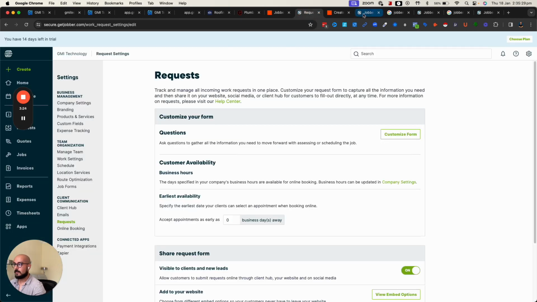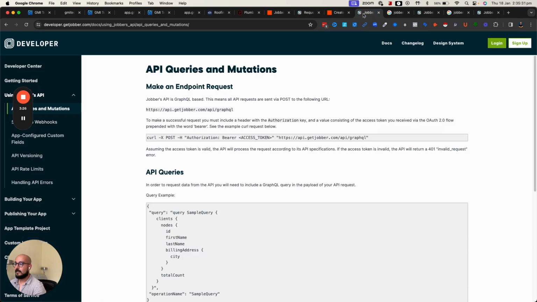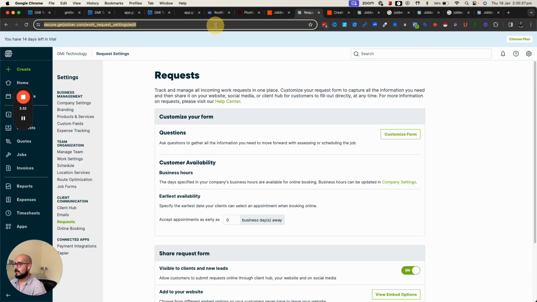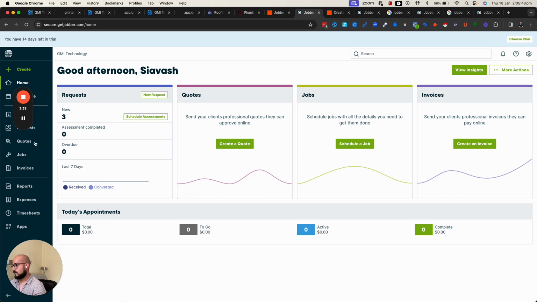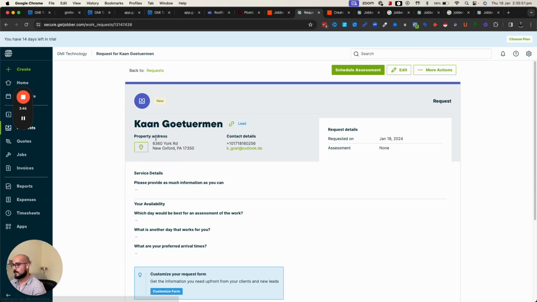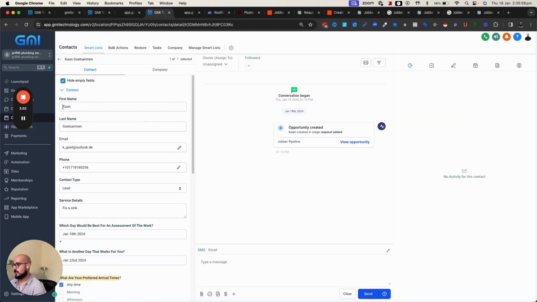There should be one of these in Jobber. I think that's the API. That's the API. Let me just go to my Jobber. Sorry for that, I wasn't completely ready for this. Let's go back to my Jobber account and show you the request that's been created. If I go back to requests, you'll see the requests are coming in here and the information is there. This is the exact information that we got inside GHL, as you can see.